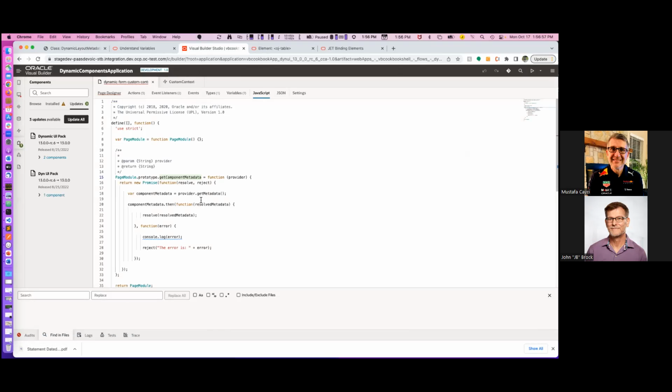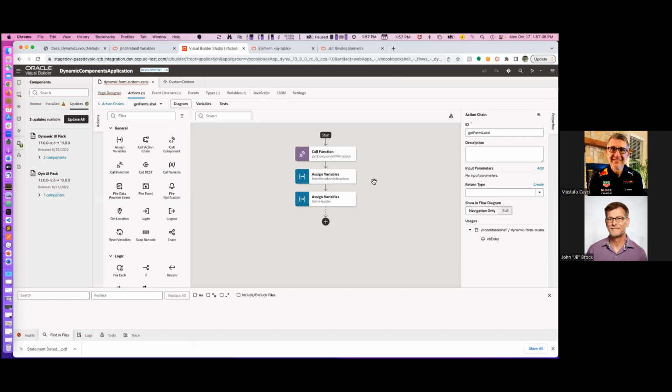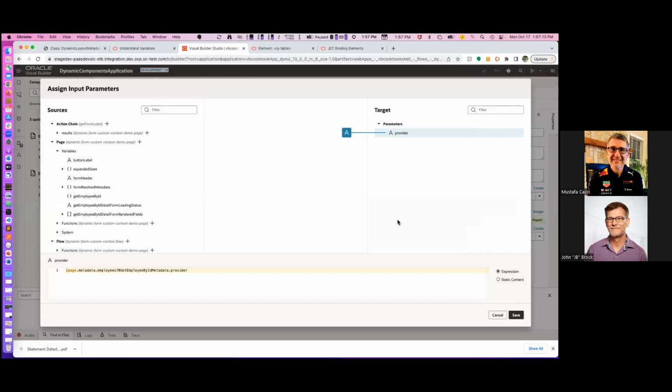This function is essentially getting the provider. How is it getting the provider? If I go back to the action chain, notice the input is a provider, right? If I go to the mapped metadata employees provider, in my page JSON, the JSON layout, I have the metadata and there's a provider. That's where it is coming from.